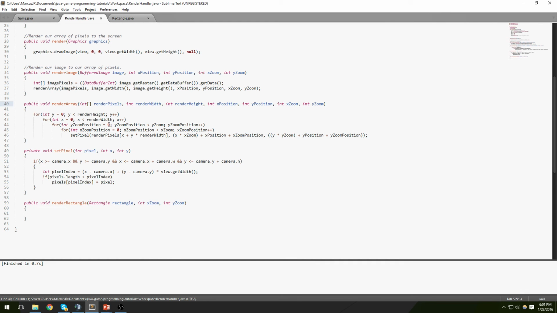And actually, I think now we'll make this a public method just in case for any reason we want to render an array from a game or some other class. I don't know, there might be a reason why we want to do that at some point. So that's what we're going to do.